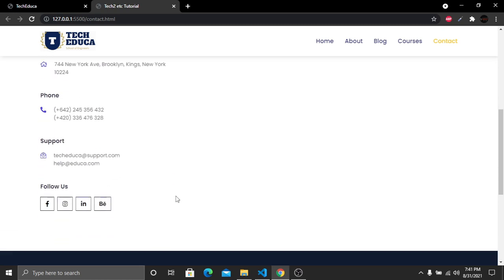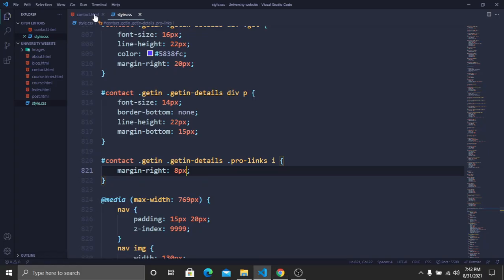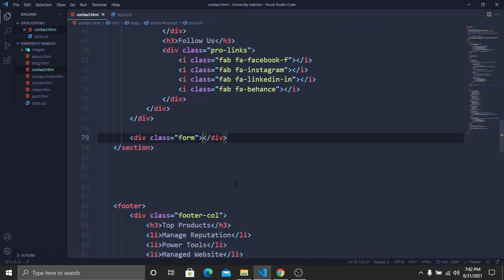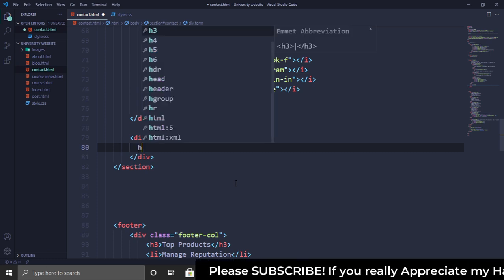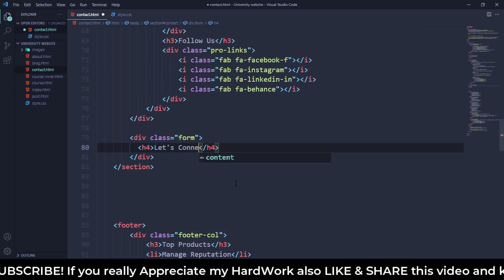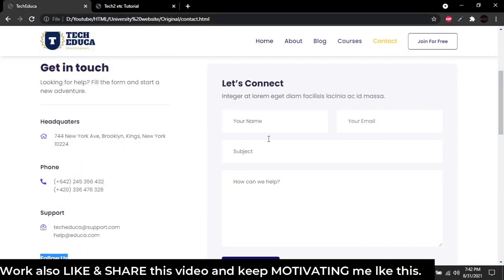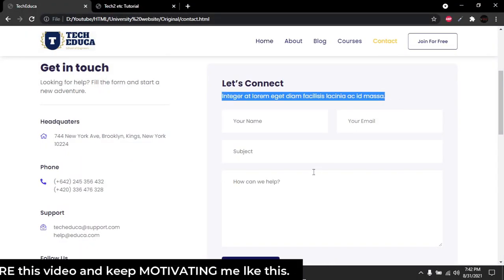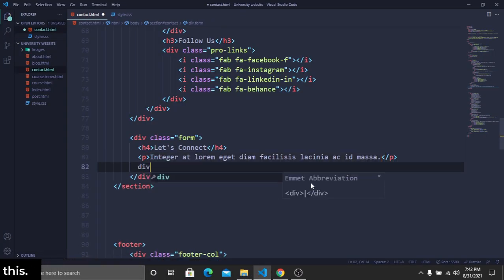So guys, our left section is now done, and now we have to create this form, our right section. So let's go to our code in our HTML, and here in our form we have to create our form. First we have to create an h4 tag, and here it will be let's connect, and then we have to create a paragraph tag. Now let's go to our website and copy the paragraph from here and then paste it here. Then we have to create a div tag.